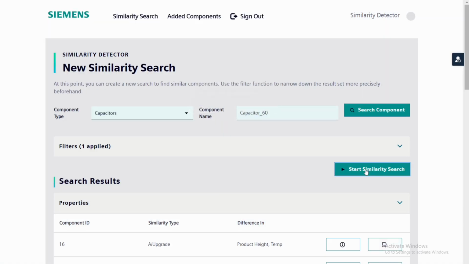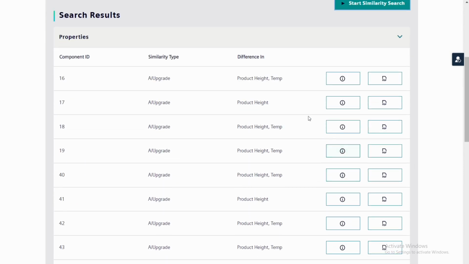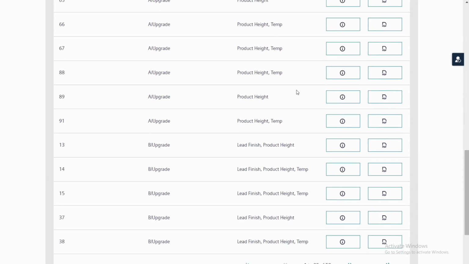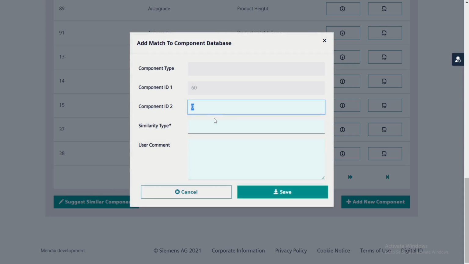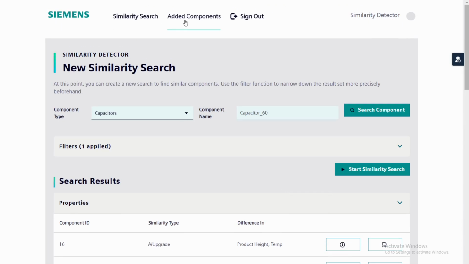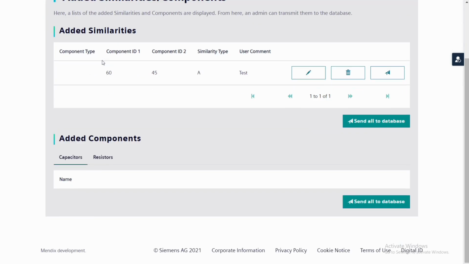Upon completion of the request, a list of similar components is shown below. The user can then look at all information about the component or request a PDF. Down here, the user can suggest similar components or add a new component. Added components or similar suggestions will be shown in the Added Components tab. From here, they can be transferred to the database.